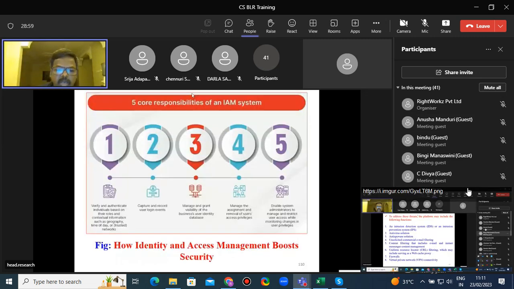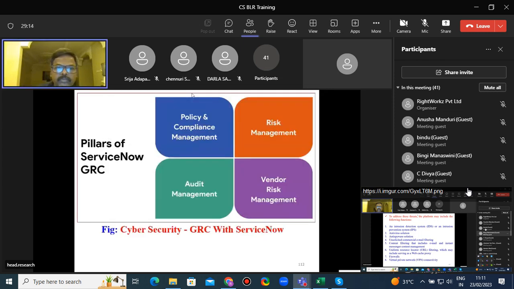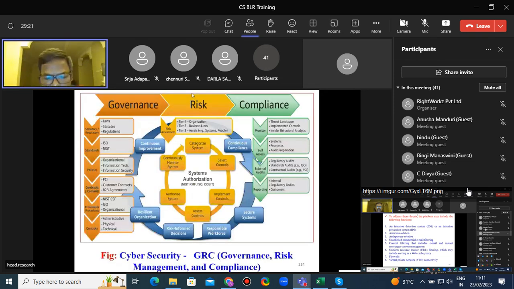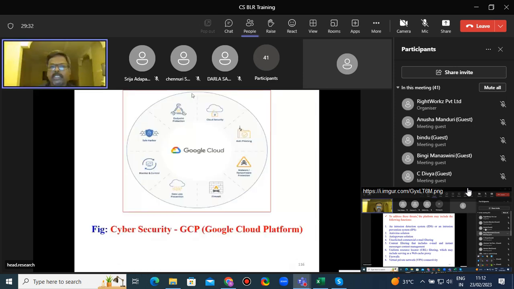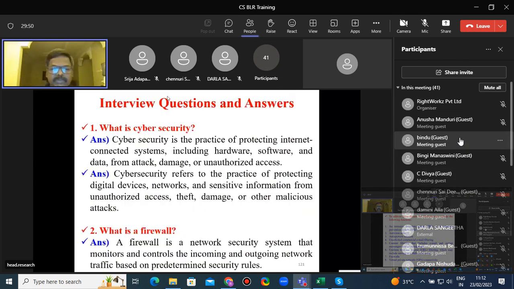Identity and access management tools. Cyber security GRC: governance, risk management, compliance. Cyber security GCP, Google Cloud Platform. Cyber security DPP, data privacy and protection. And 14 plus Python libraries, Python packages. The future scope of cyber security. So with this one, I am closing the first subject.